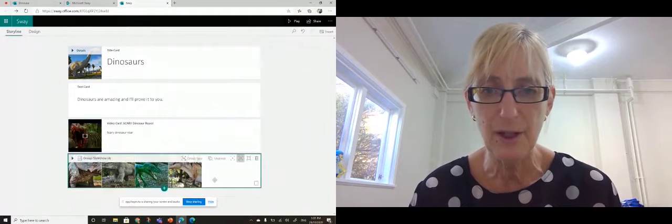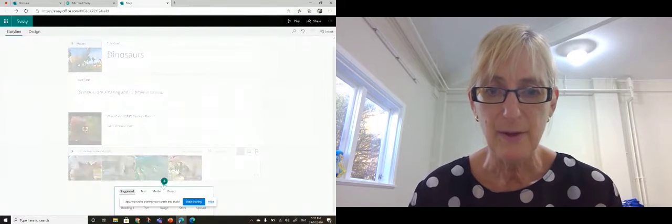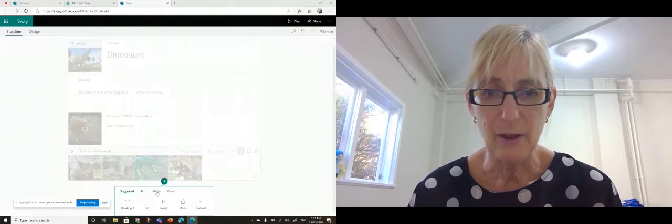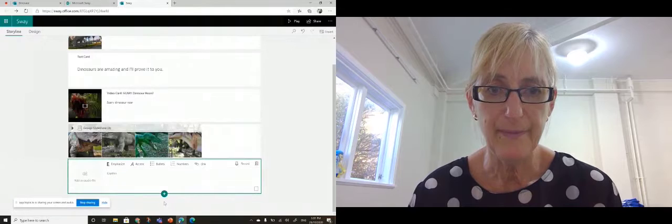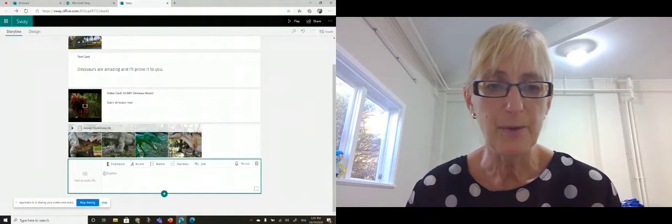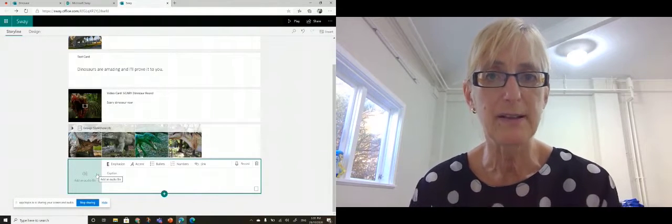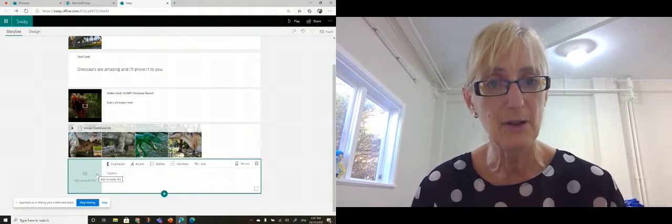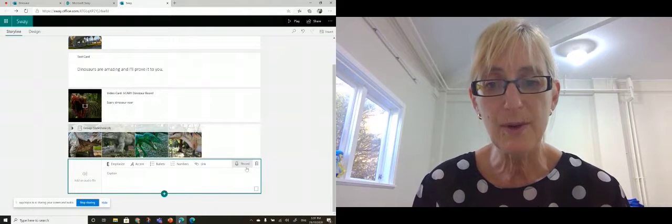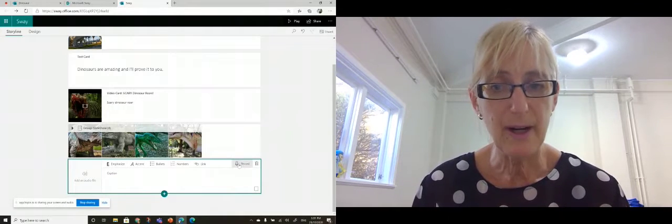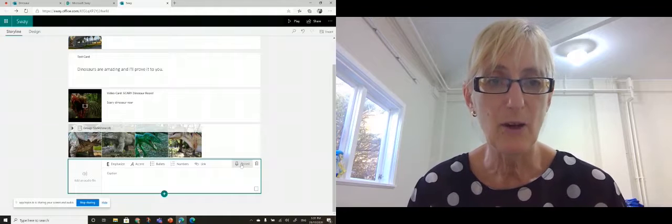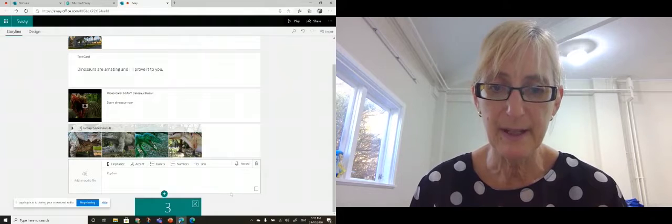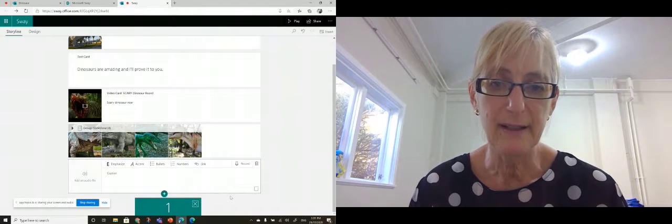Let me just show you the audio option. If I click on media to get my audio, it gives me an option here to add an audio file. If you have an audio file already sitting on your device, you can upload that, but you can also record. In the top right-hand corner of this card, it has the option to record. When you click on that, it gives you a get ready, a 3, 2, 1.